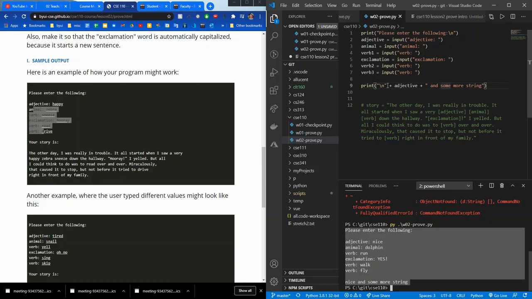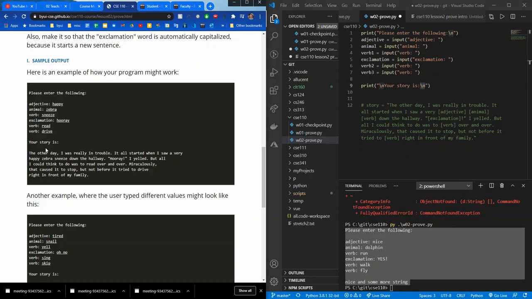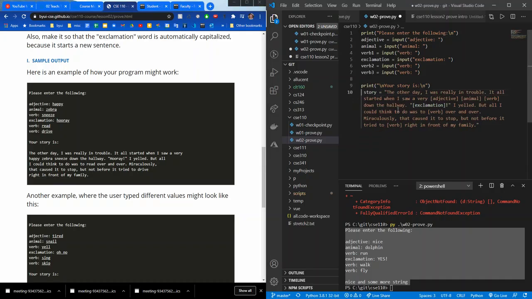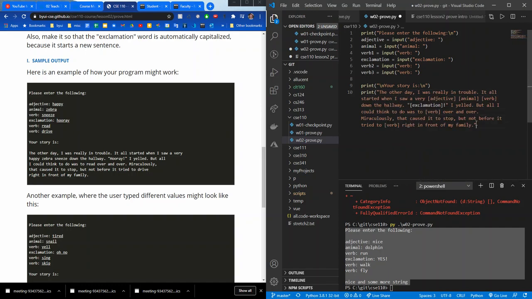Now, right here, I need this \n, and I'm just going to say your story is, and then I'll put another \n because we'll need it, and then I'll take the rest of this out. So we have line break, your story is, line break, because that's what I'm seeing in here. Now we have our story. Uncomment that, print, and I'm not going to assign that to a variable. I'll just print it. But I could assign it to a variable. It doesn't really make that big of a difference.